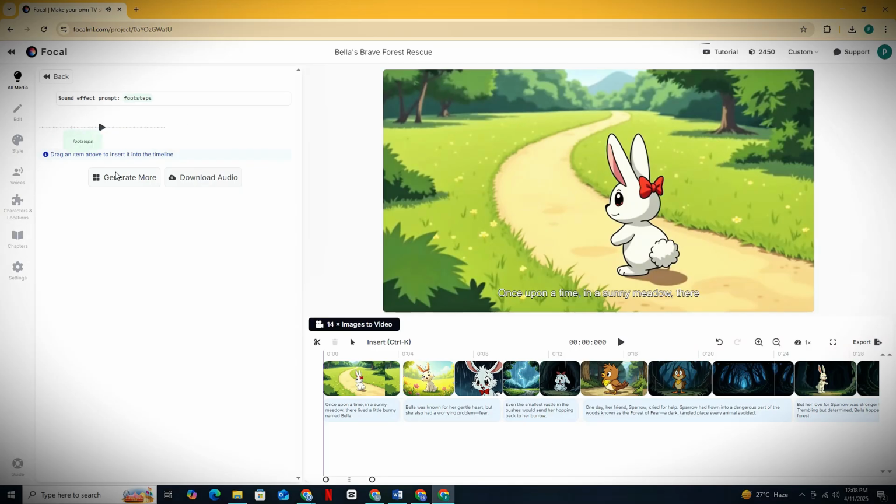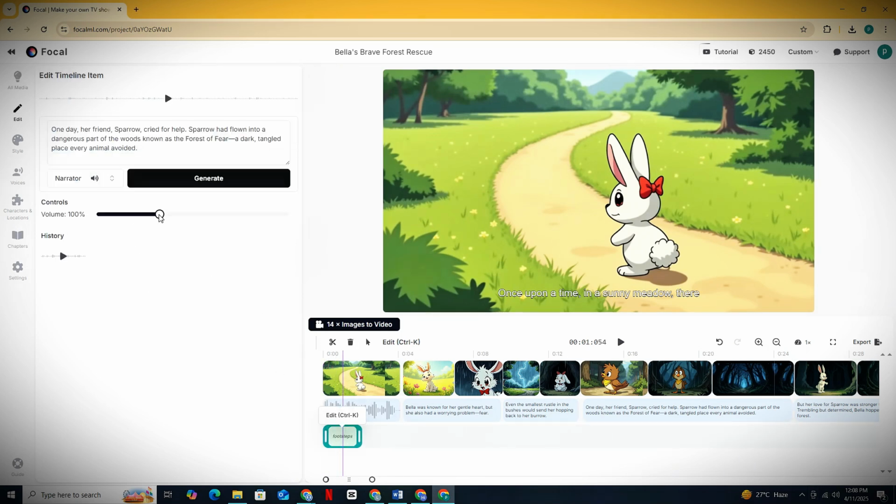Once the sound effect is ready, simply drag and drop it wherever you want to, and it will be applied to properly fit. You can increase or decrease the volume of the sound effect as well.